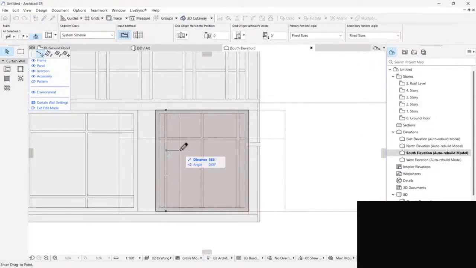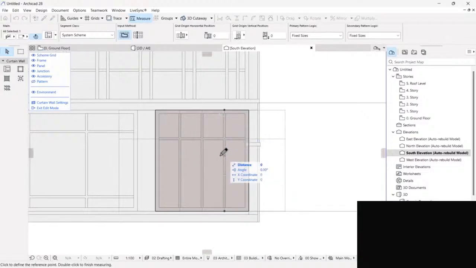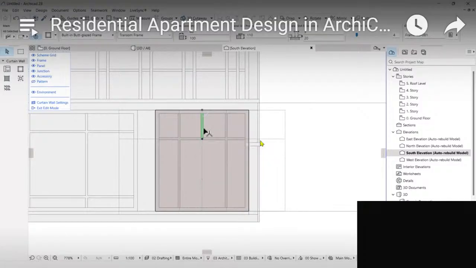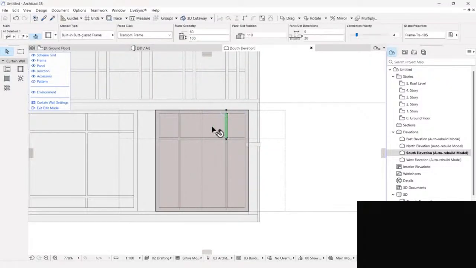I can move this grid to here, and this one as well to there. Let's measure and see what we have. 1.2. 1.2, we need 50 this side and 50 that side. So if we remeasure again, 1.3, 37. Remeasure it again, 1.3, perfect. And then we're going to select this frame, this frame, and delete that one as well.